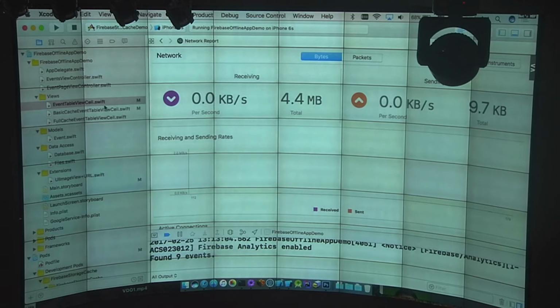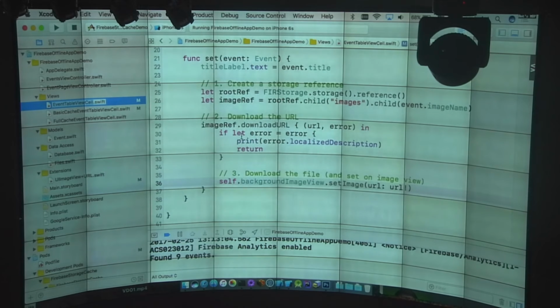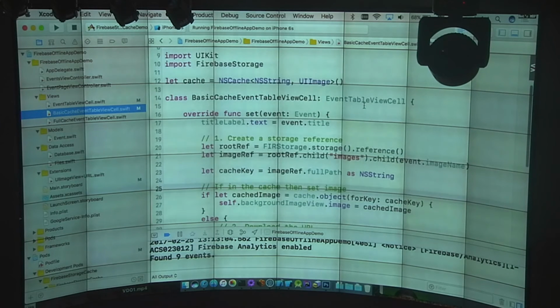So I'm going to switch back to my cell, and just remember that previously, when I was loading some data from Firebase Storage, I had these 3 steps to create the reference, get the URL, and download the file. Now what I want to do is some caching in between these different steps. So let's take a look at a very basic approach to caching on iOS. This is not perfect. This is just to give you an example of where you might start if you were doing some caching.